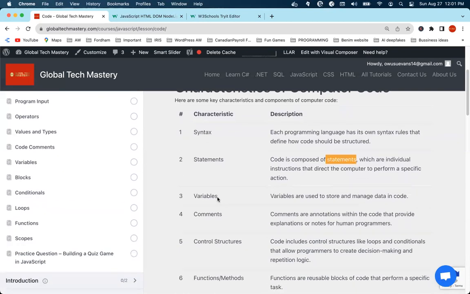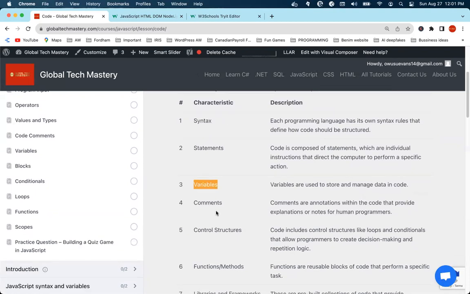So what are variables? In every language, there is this idea of variables. What do you understand by that?